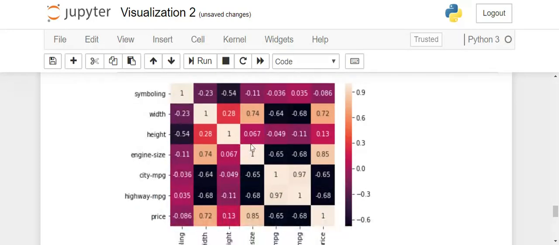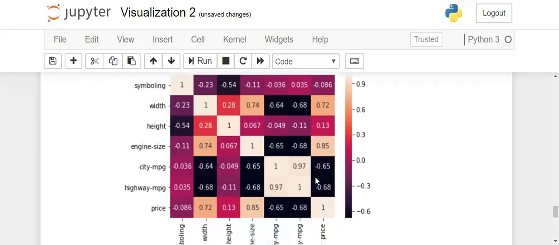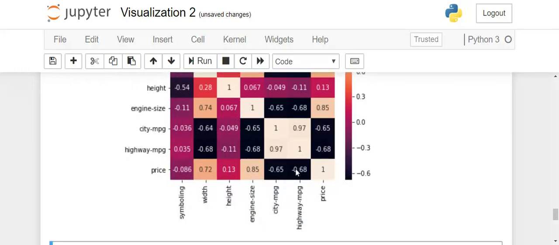Yes, so now it's going to show you the values as well. So not just the color, you also see the values. So again, a brighter color with width has a bright color with price, so you can see the value is very high. Similarly, price has a brighter color with engine size, so again the value is very high, and you can see the negative correlations here. That's why the color is dark over here.